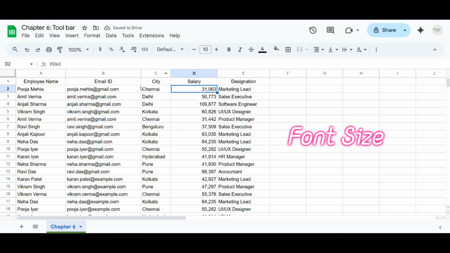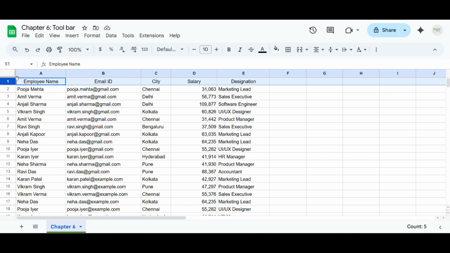Next is font size. Now this is pretty simple. You select the heading, or any cell whose font size you want to change. I'll just select the heading, and I'll increase or decrease the font size from here.